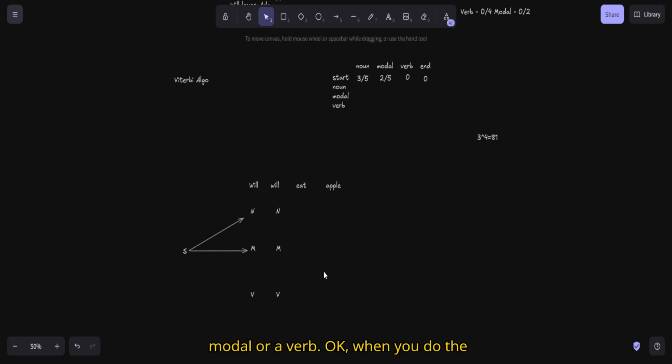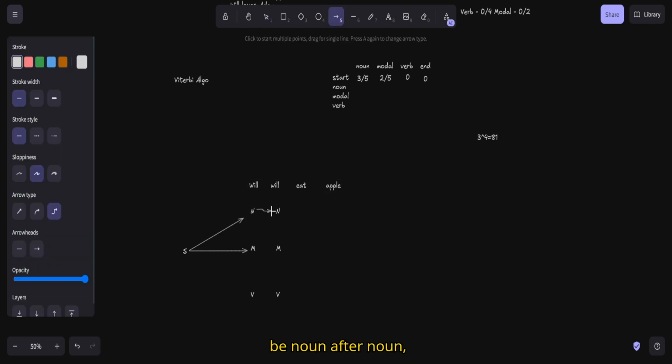Okay. When you do the next iteration, noun can either be noun after noun, noun after modal. See the probability. You will see that for this the probability will come to be 0, because noun after a noun or a noun after a modal will not happen. You can see by doing it yourself. So noun case is not there. So I know this will never be a noun.